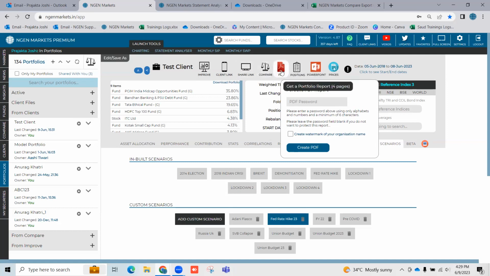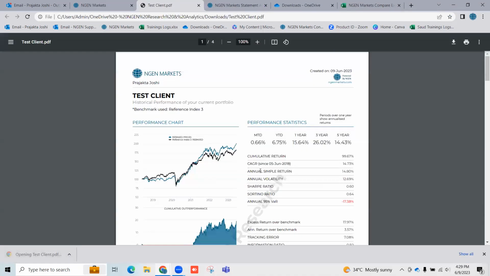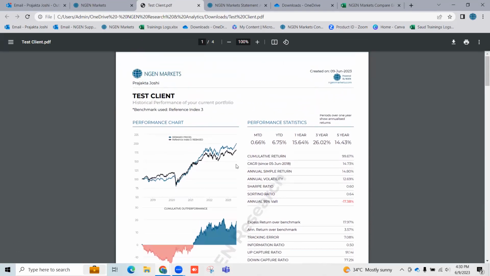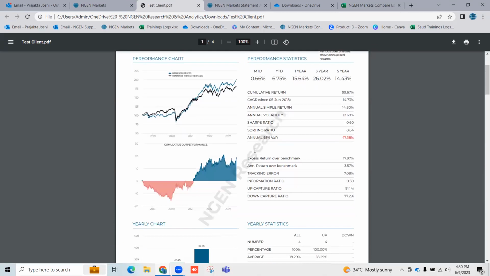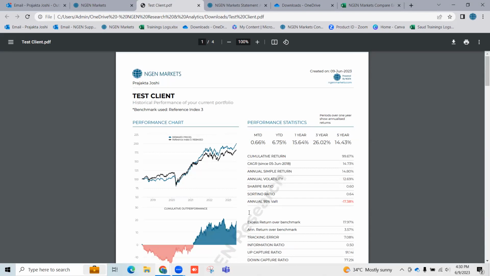So for that, when you click on PDF, there's a box that comes up. Just make sure you tick on it and then click on Create PDF. Once you've clicked on Create PDF, a PDF will get generated, which will be a consolidated 4-pager report of the portfolio that you were analyzing. And you can see this watermark will really appear. So with respect to your organization, it will have your own organization's logo and the name, right? That can be created as a watermark.